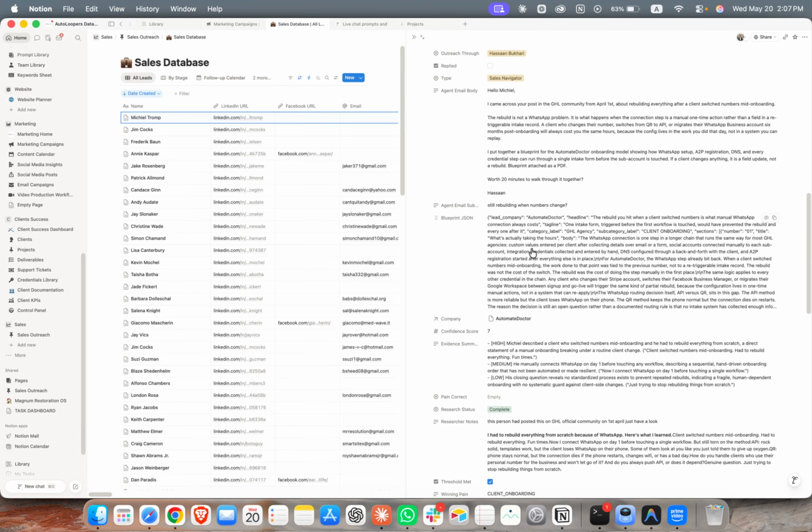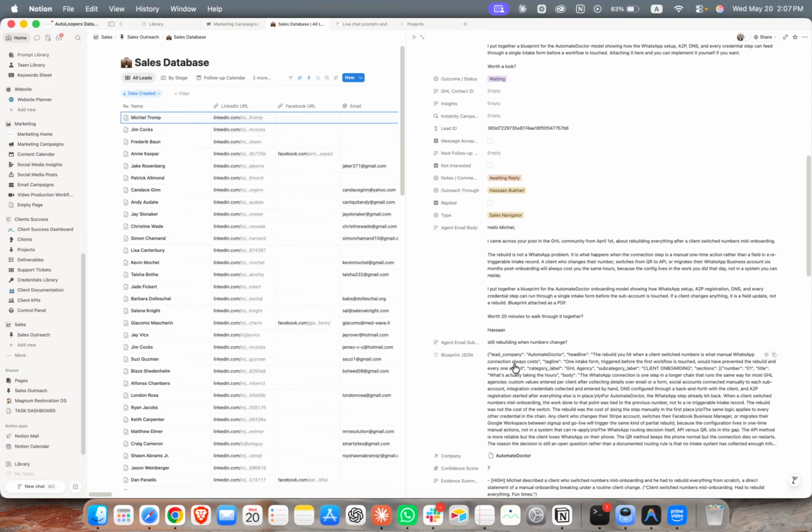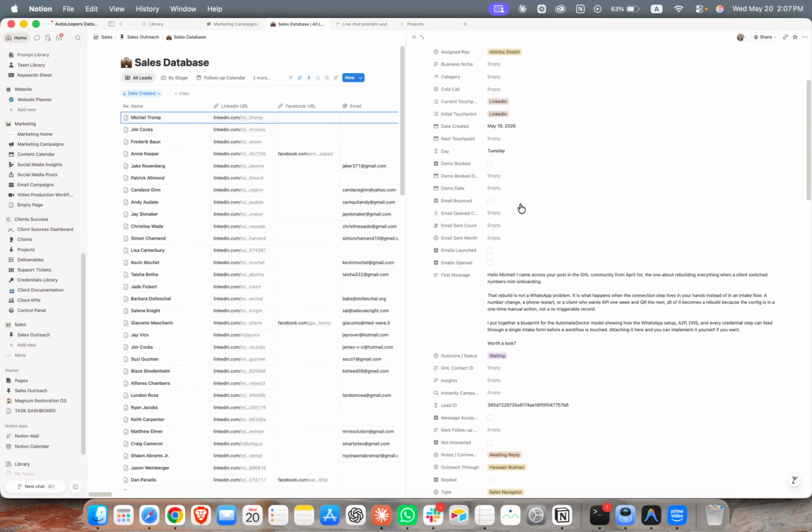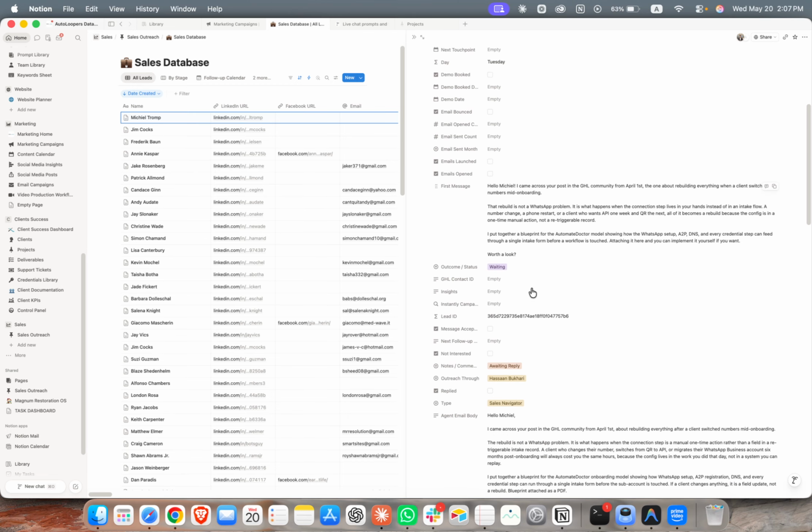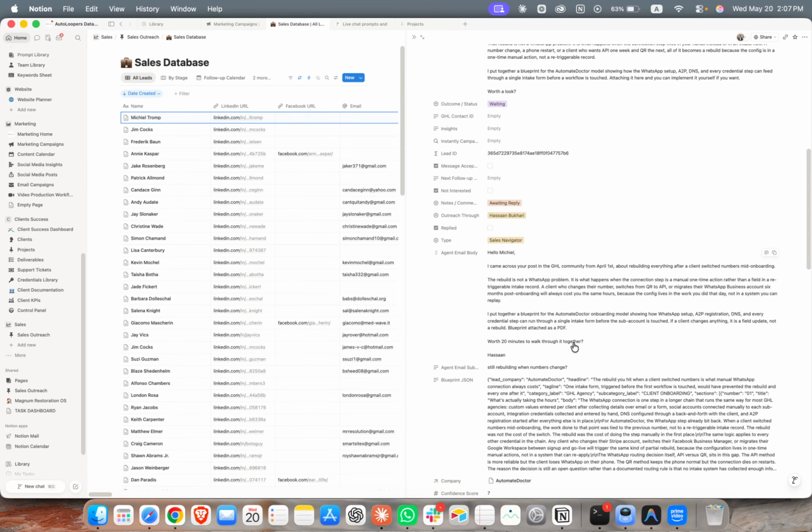It also adds these blueprint JSONs, what it found and on what basis it prepared its proposal, and then it writes the email body and the first message that we're going to send to them. From this point, we have an email campaign going on which automatically picks this as the first email, and then it sends them an email.